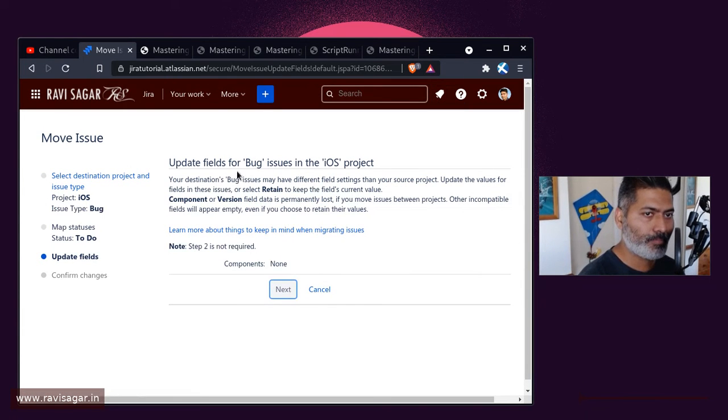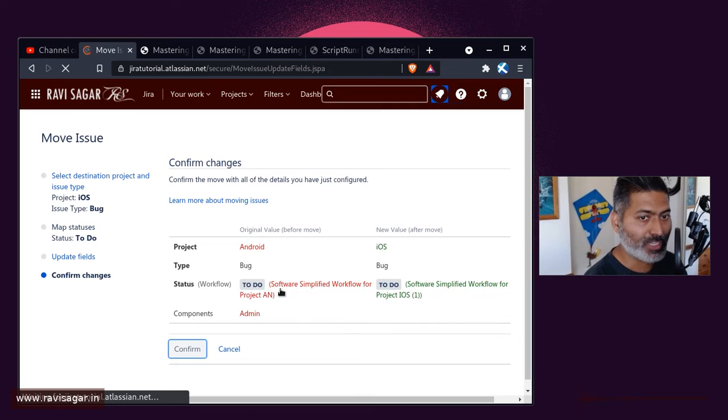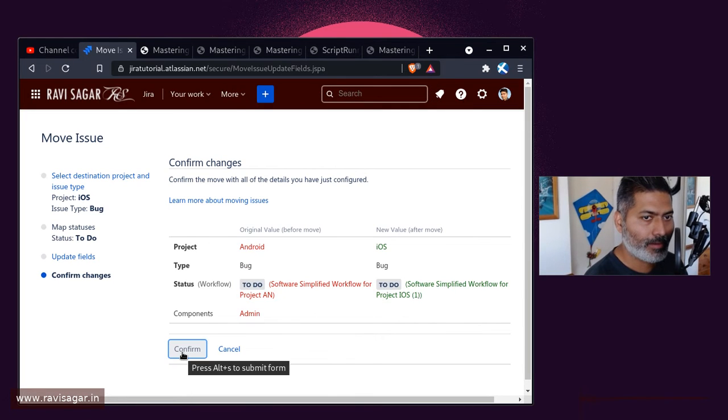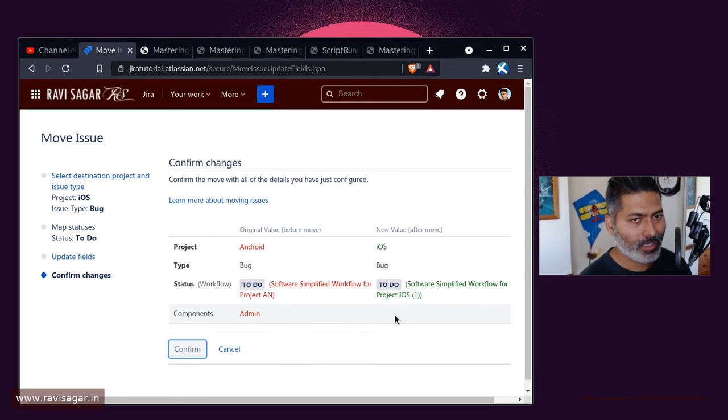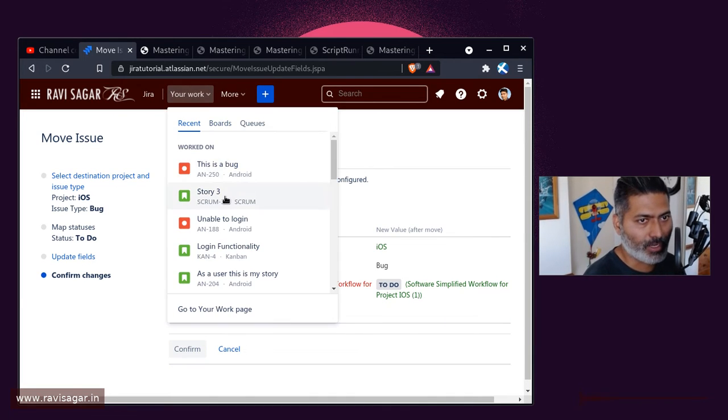So it says component none. So basically there is no component defined in the new project, and it will tell you that the component field will get empty. So because components are project specific and components are associated with the issues, if you move the issue, if you have a similar name component in a different project, then it might work. Let us see.